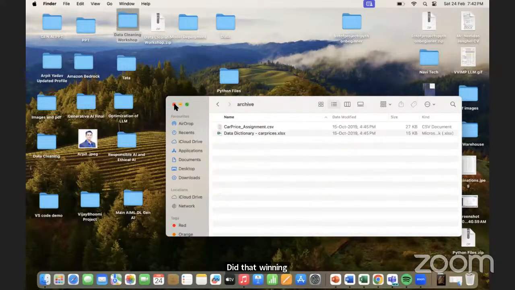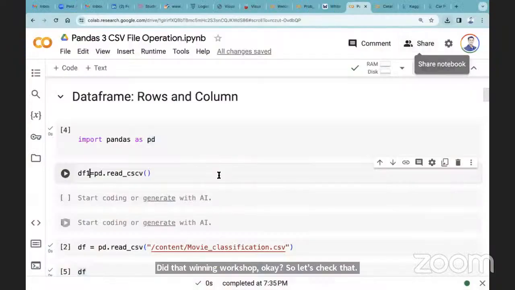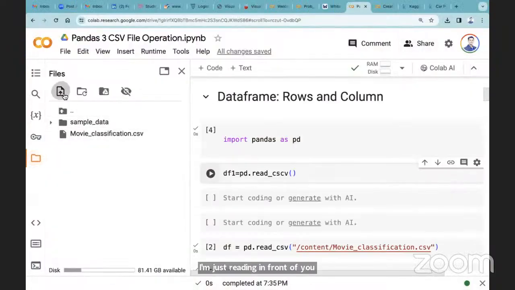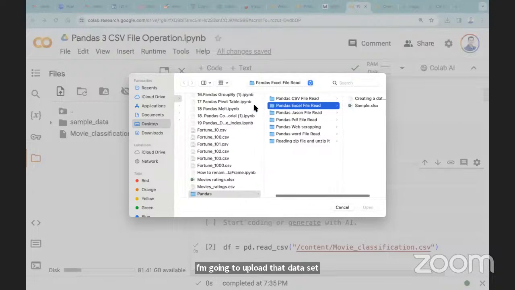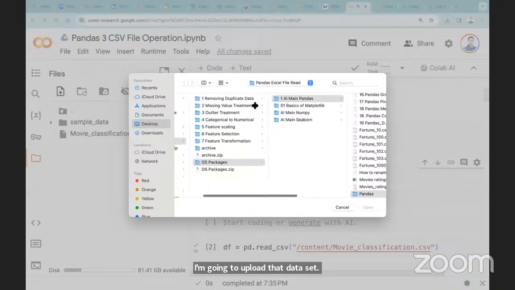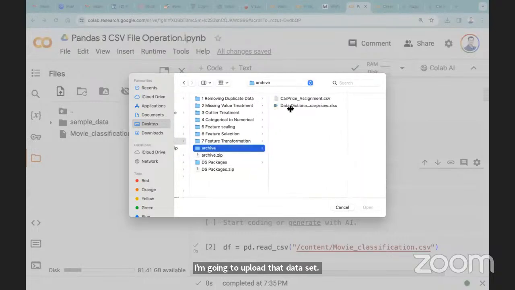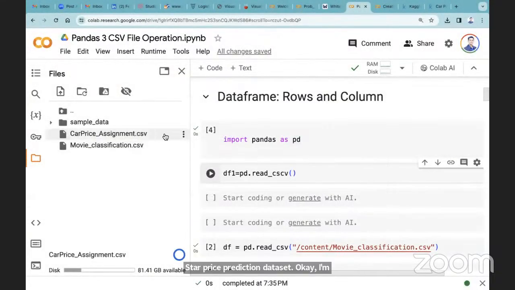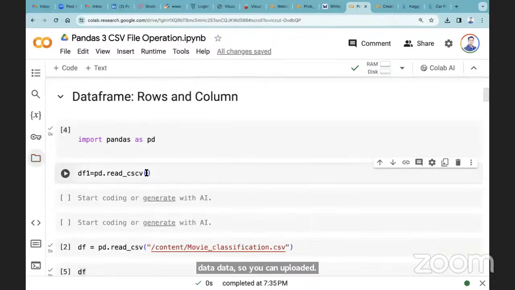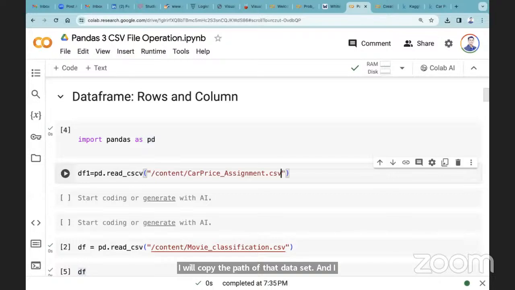Let's check that. I am just reading in front of you. I am going to upload that data set, the car price prediction data set. Okay, I'm uploading that data. The data set gets uploaded. I will copy the path of that data set and paste here. In this way, you all have to read the data set related to any branch. So I will execute this instruction now.